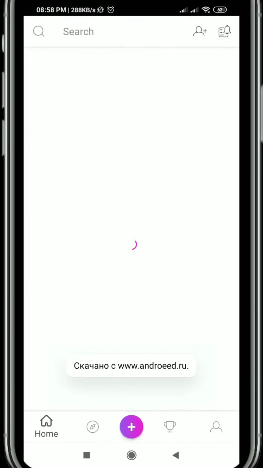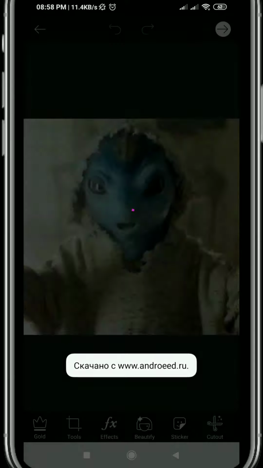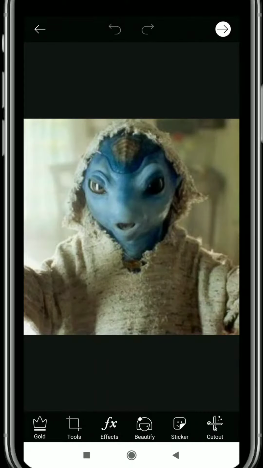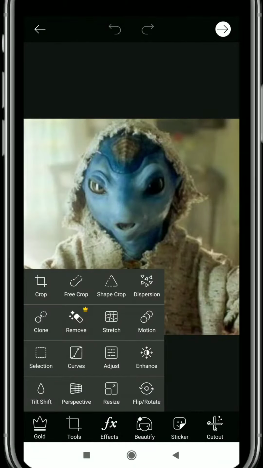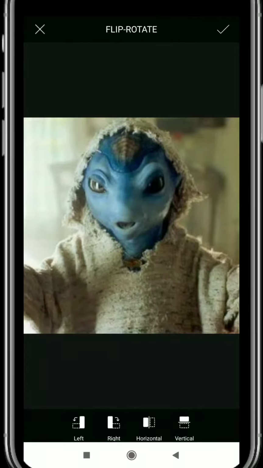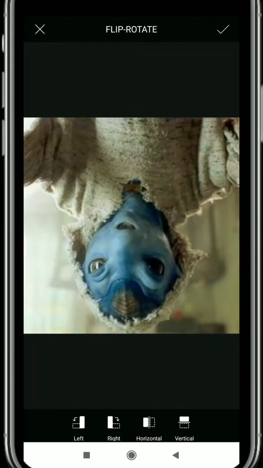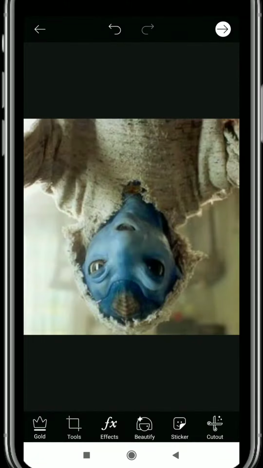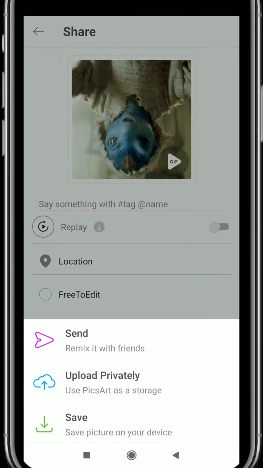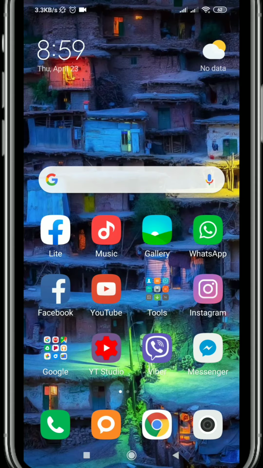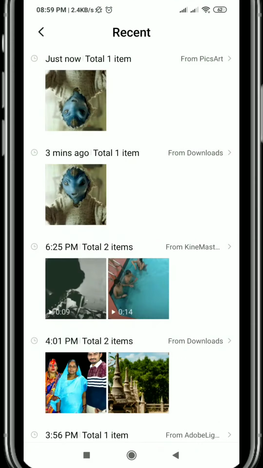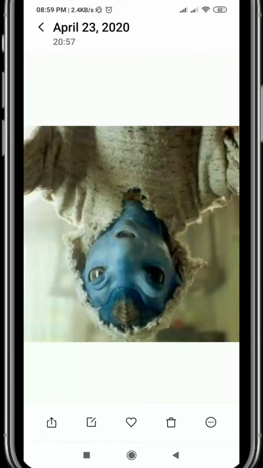So we will be opening this photo with Picart, and here by going on tools you will see the flip rotate option. By clicking there, we will click on vertical. After that we can see it's rotated, and after that we will click this option and save it into our gallery, and like this we can get our photo rotated.